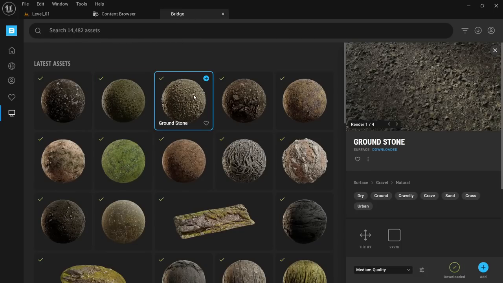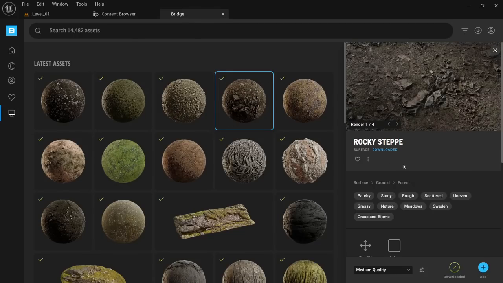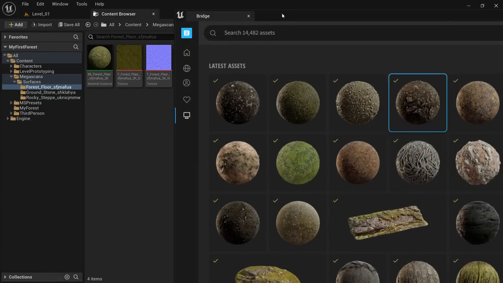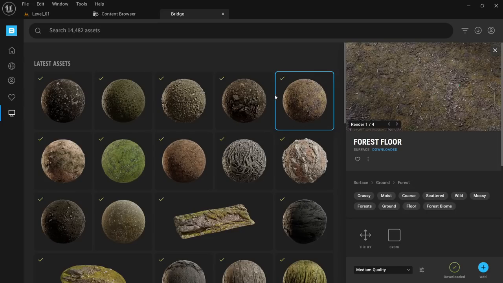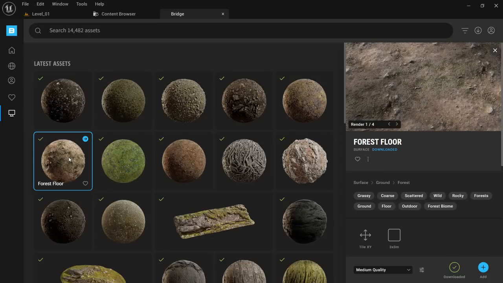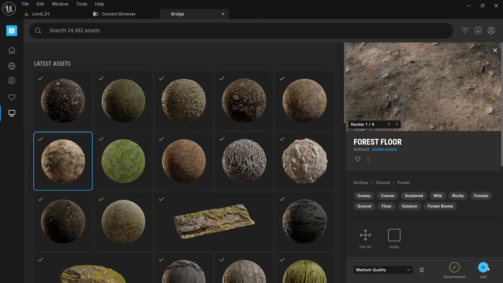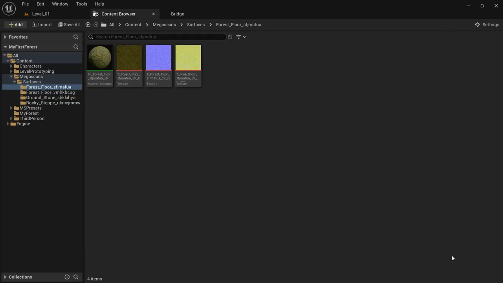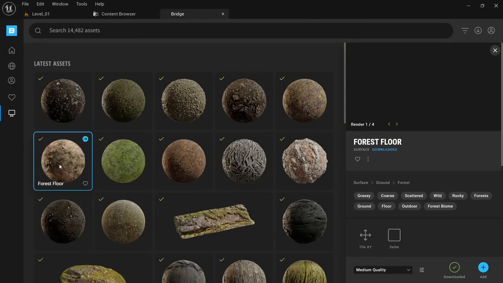So we have this ground stone. I believe it can be very useful. So let's add this. Okay. Let's add another one. This one, for example. Okay. Sorry, let's just move this one here. Then let's see this one. Maybe we may want to add something like this. So let's click on add. Okay, so we have the forest floor, we have this one and the rock. I think we're good to go.